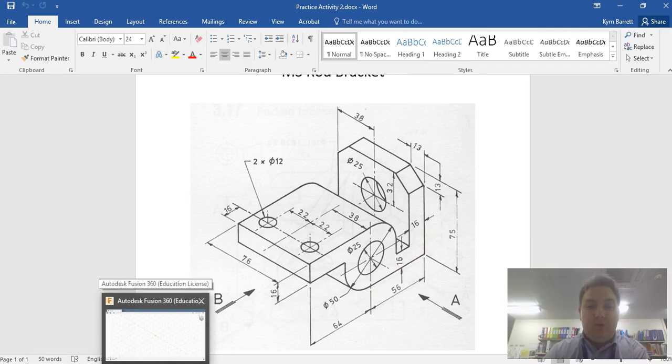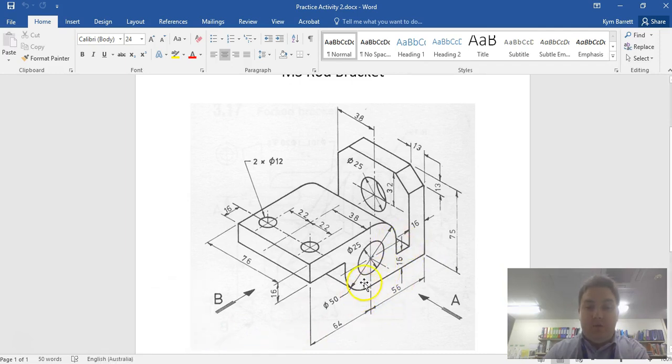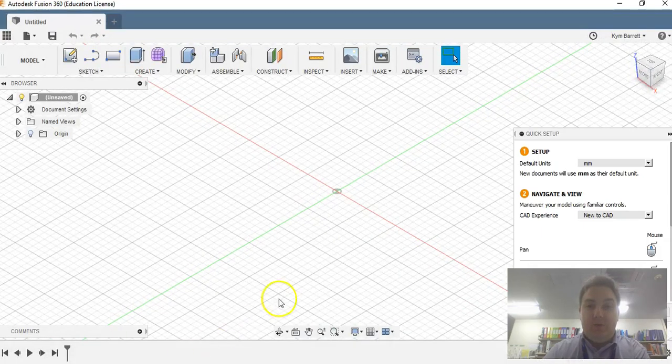So I'm going to jump over to Fusion, but firstly just remember we've got a diameter of 50, a height of 16, the first or the upper rectangle comes out 64 mil, and the lower rectangle, which would be just in here, comes out 56 millimeters. Okay, so let's jump over to Fusion 360.